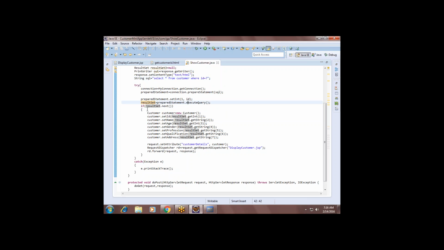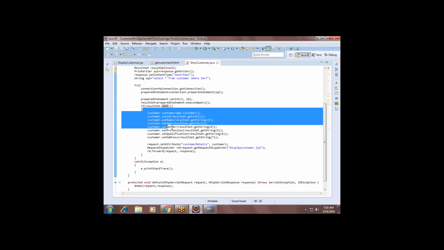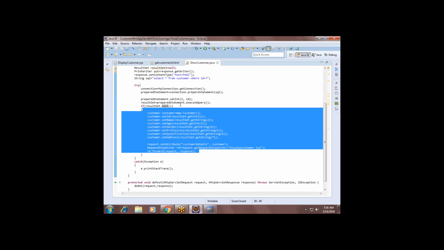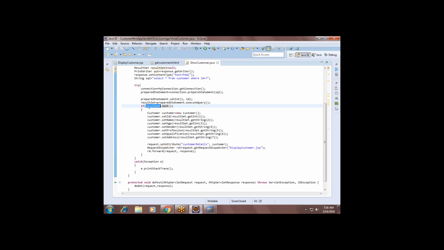Yeah. That's why I put an if condition. If result set dot next is not equal to null, you print the data. Understand? I am putting the if condition because there is only one ID, one record. And at present I have to print the data.